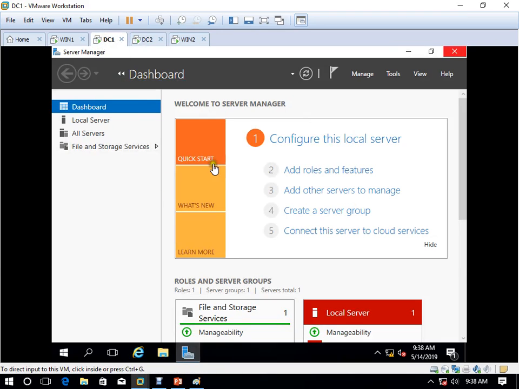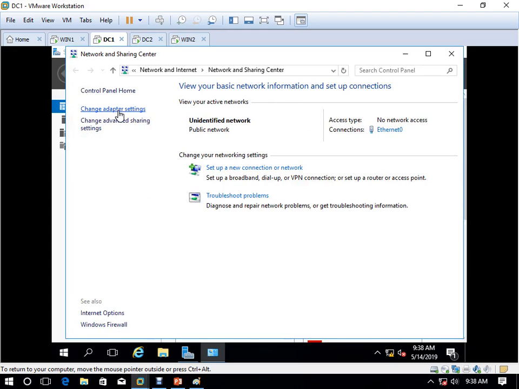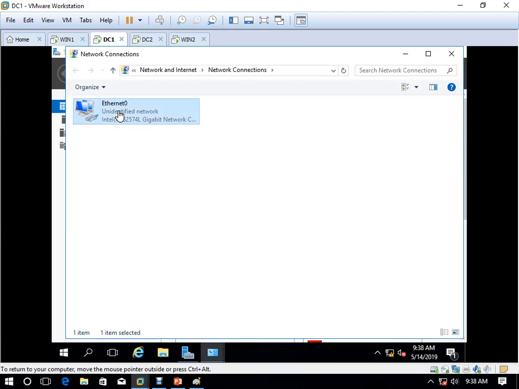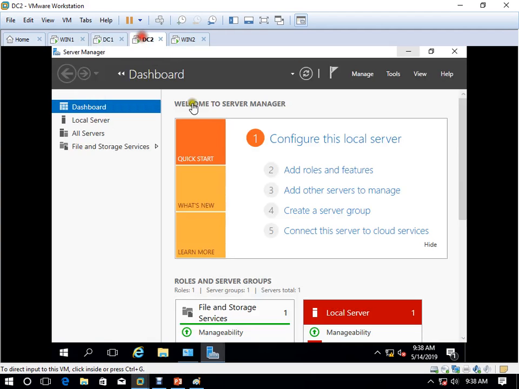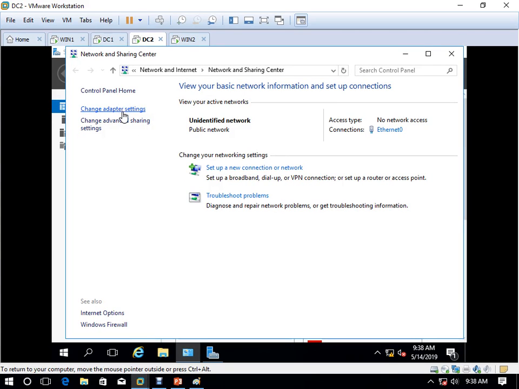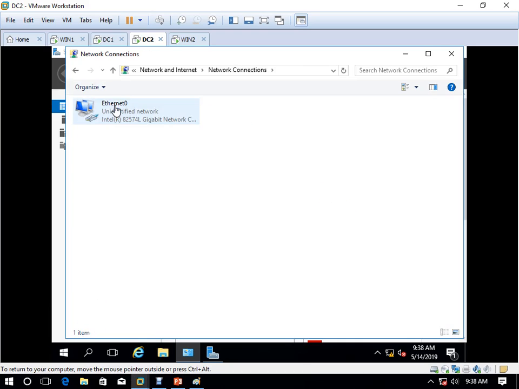Now come to DC1. In DC1, what you have to do, you have to come to change adapter. So this adapter is my LAN adapter, so I'll rename this as LAN. Okay, here also DC2, change adapter setting. Here also we'll change this as a LAN adapter.